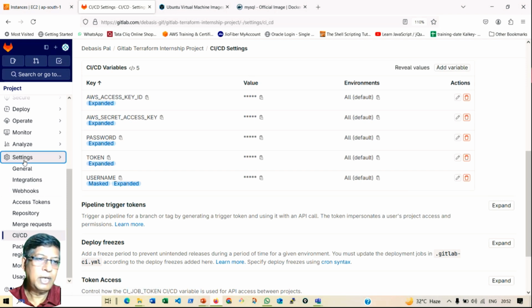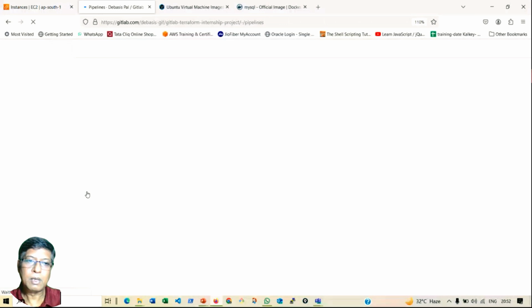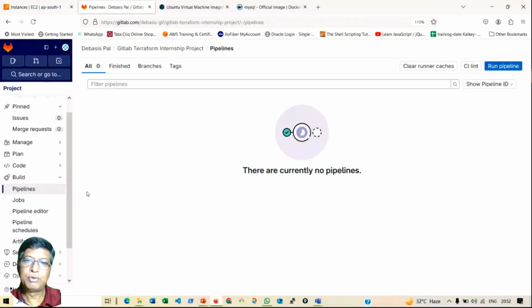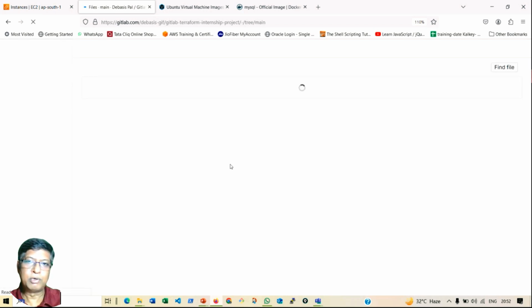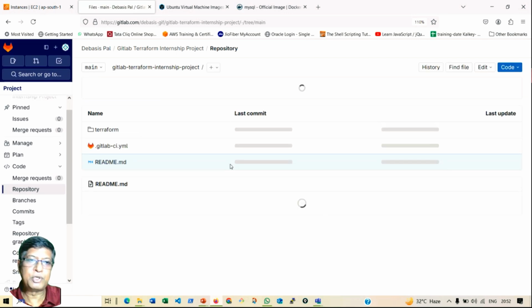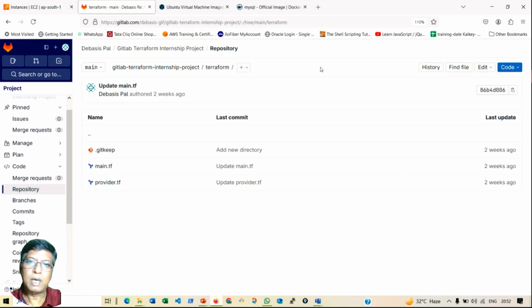Having seen that, let me close the settings. Let me go to the build and check if there is any pipeline. Right now, I do not have any pipeline in my queue. Let me just have a look at a glance in the code repository. So I have come to my code repository in the main branch. I have only one branch to work with. That's okay. In that, I have a Terraform folder and all the Terraform scripts. I will not go through the details again because it is already discussed.